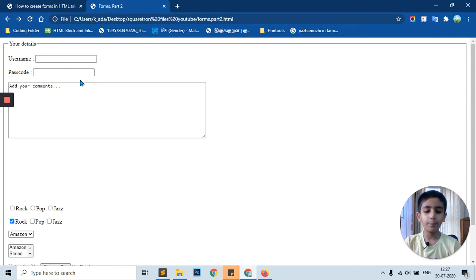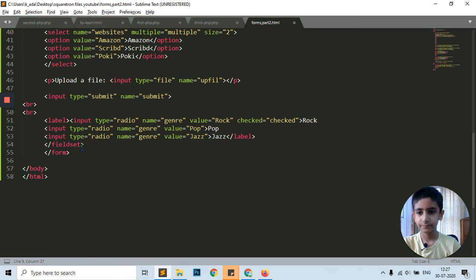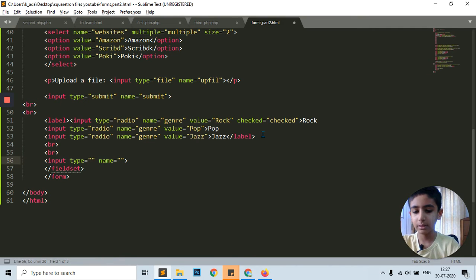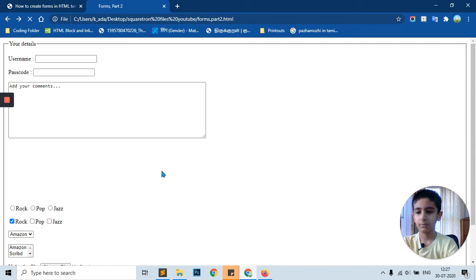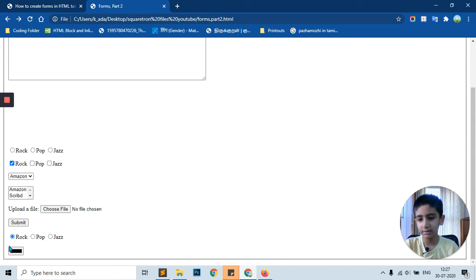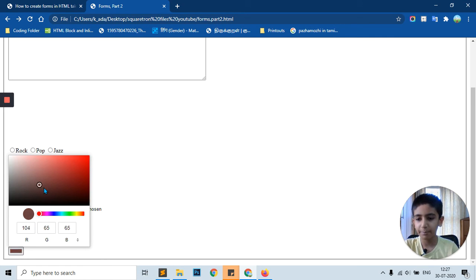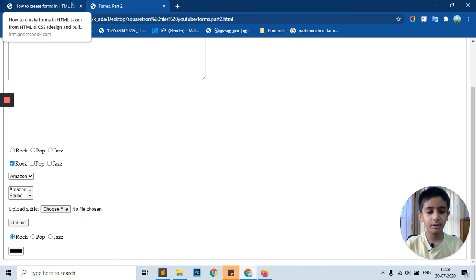Now let's see what is input type color. BRs. Then open the tag called input type color. I'm going to give the name also as color. Here, this thing, if you click on it, it gives you the color picker. You can get the hex code, you can get the HSL code, you can get the RGB code. This is input type color.